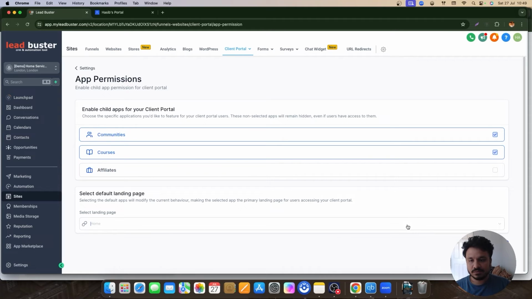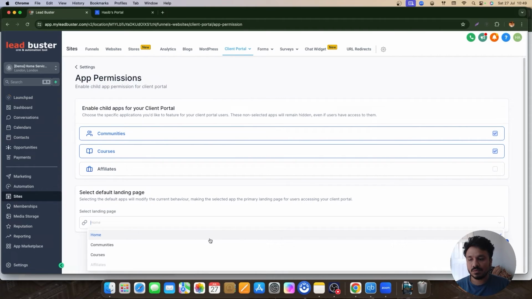But for now, where do they go once they log in? So like what will be their default screen? You can either send them to home in the client portal, you can send them to communities, or you can send them to courses. So for now, I'll just do home.